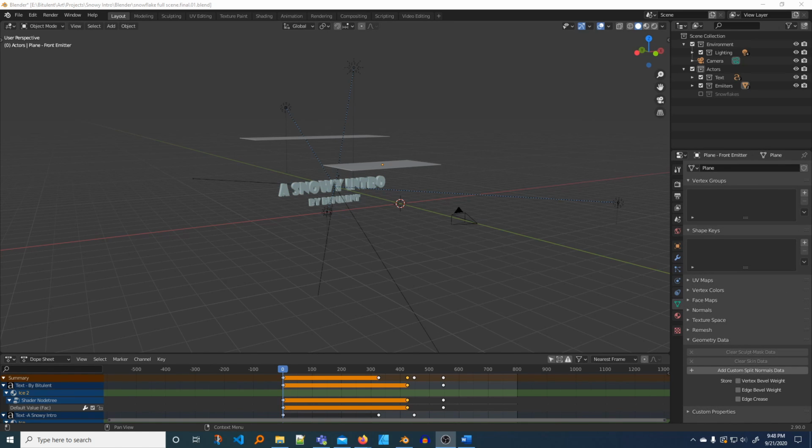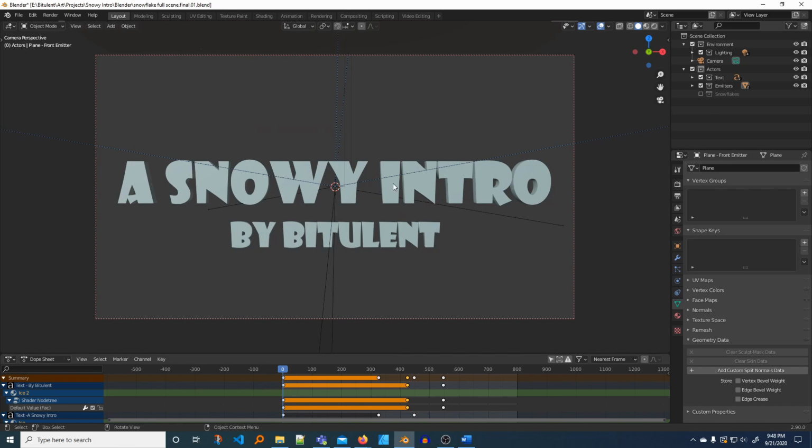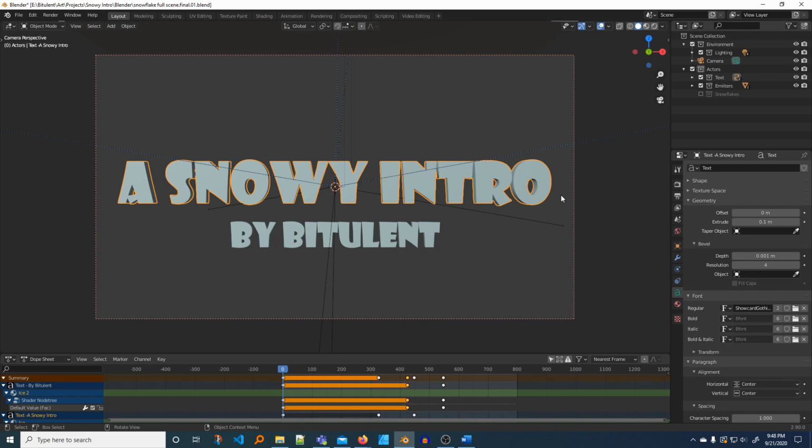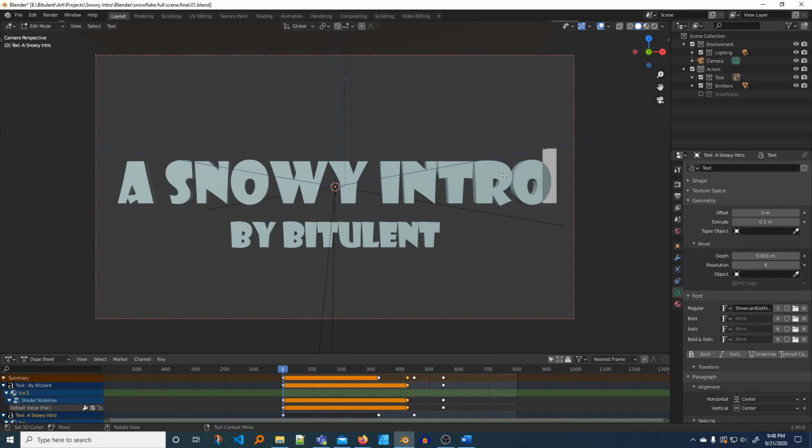The next objects to look at are the two text objects. Let's go to camera view so we can see them better. These are just text objects, so it's just add text. You can use edit mode to edit the text. So I just go to edit mode and start typing. You can replace the text.